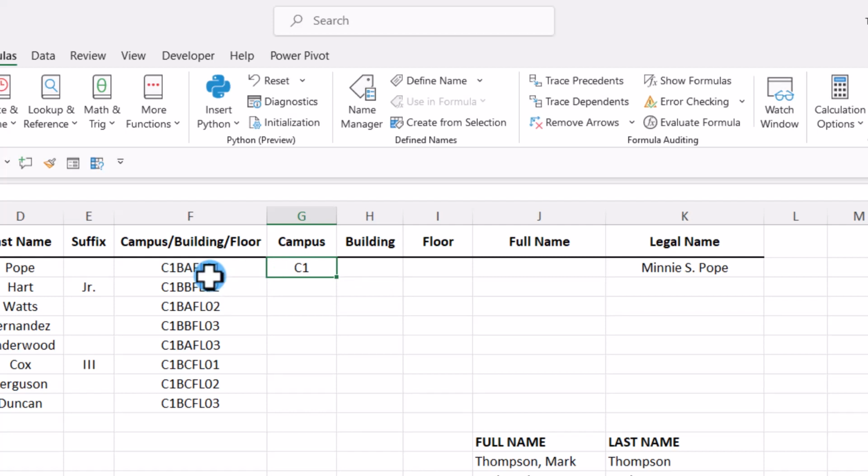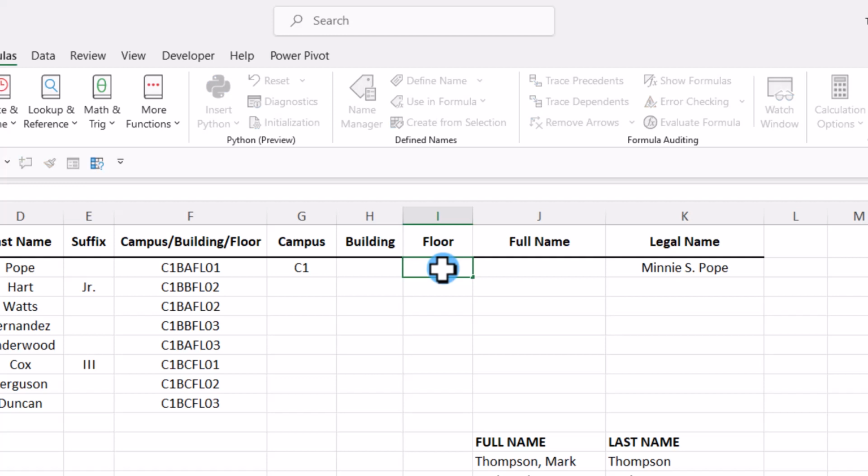Pretty easy, huh? Now I'll go to the opposite, which is the RIGHT function. I want to grab the last 4 characters and put those in the floor column in column I. So similarly, equal RIGHT, and I grab it from the cell address F2, separate the argument with a comma, and type in the number 4, because I want to work my way backwards, 4 characters from the right. And there we go, FL01.